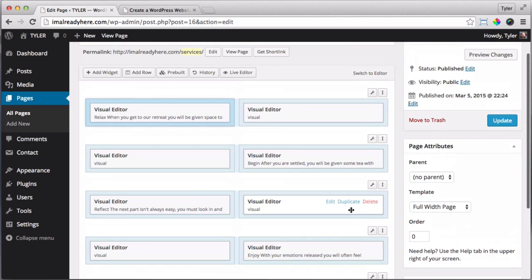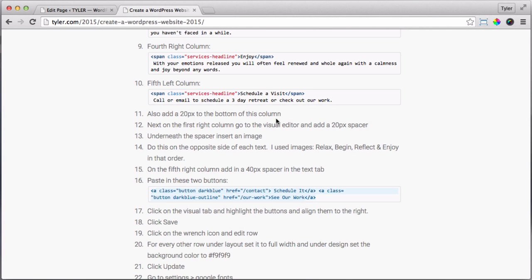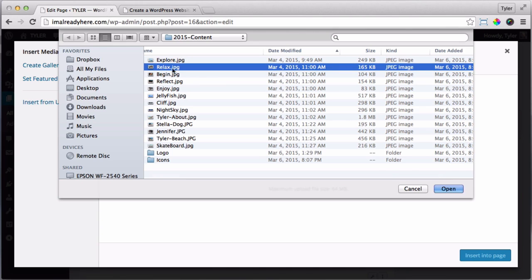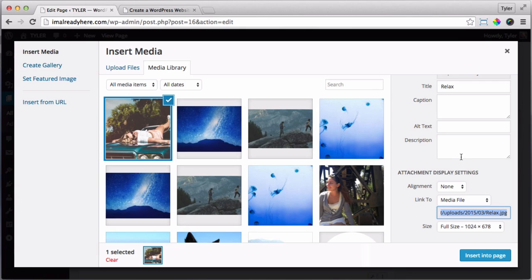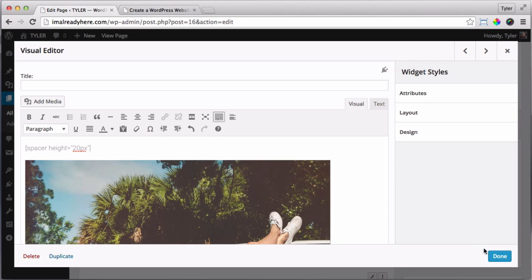And now we're going to add in our images. So go ahead and click on this, edit, and let's add in a 20 pixel spacer, and let's add in our images. So the first one was reflect, I believe. Let's see. The first one was relax, okay. So we're going to upload files, select files, and again, you could get these from unsplash.com or download the folder that I provided you. All right, and it's going to link to nothing. So when we click on the image, we don't want it to link to anything, and we want it to be full size. So we'll insert that into page, and we'll press done.